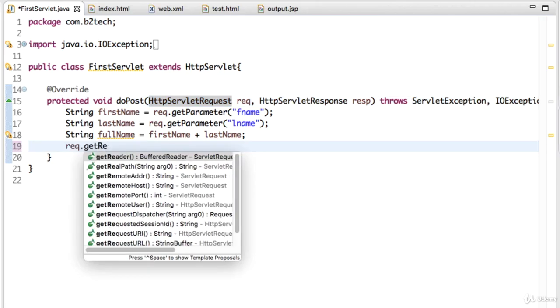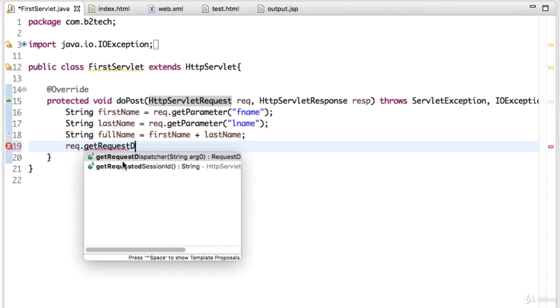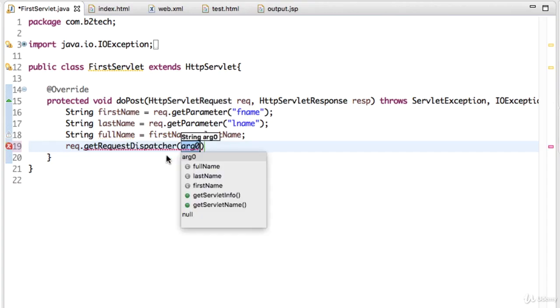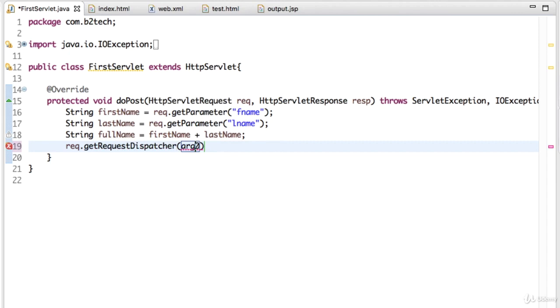request.getRequestDispatcher. As you can see, this will take a string as an argument, and we will specify the JSP file name within the double quotes: /output.jsp. If you have created a JSP inside the WEB-INF, then you need to specify /WEB-INF/output.jsp, and this will give us the RequestDispatcher, and I'm going to call this dispatcher.